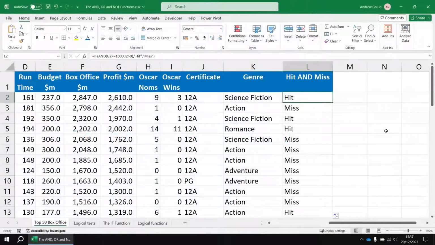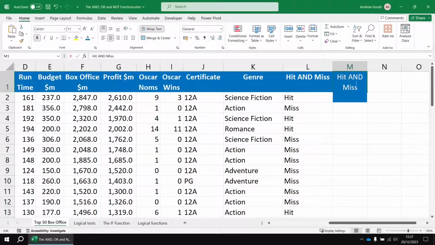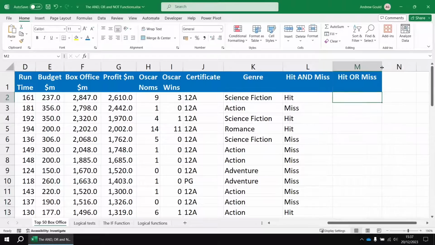Just so that we can see a quick example of using the OR function, let's make an alternative version of this hit and miss column. I'm going to copy that column header across into column M and then change its name to hit or miss. The idea behind this one is that the film can be successful if it's either financially or critically successful.